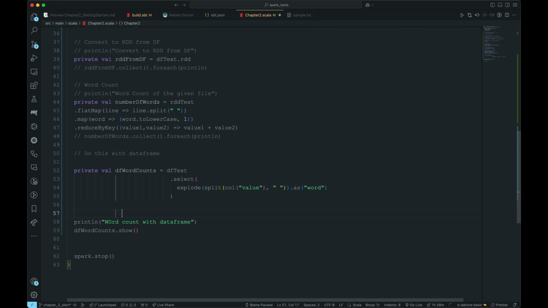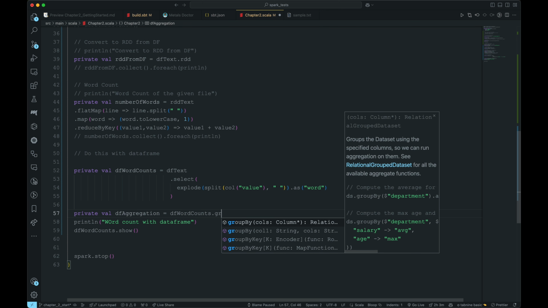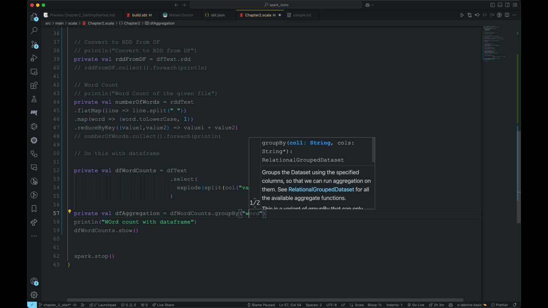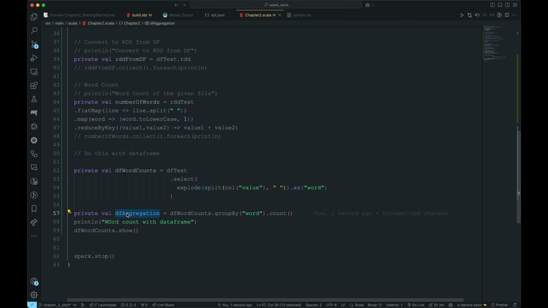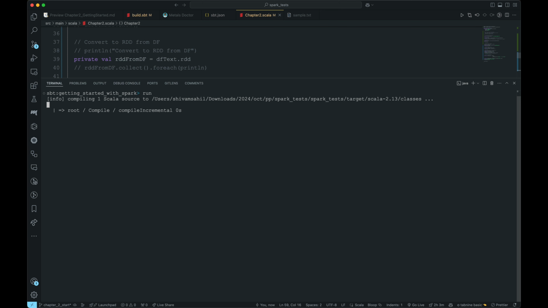Now we can do the next operation. We can do it right away here also, but let's distribute it. Private val df aggregation. So df word counts dot group by, and the column name would be word, and we want to perform the count operation. That's all. So if I do it like this and then run it up.